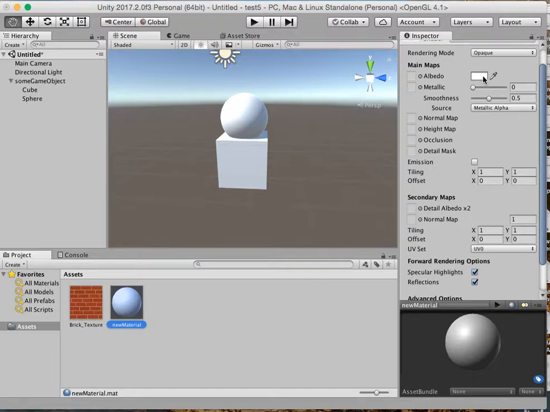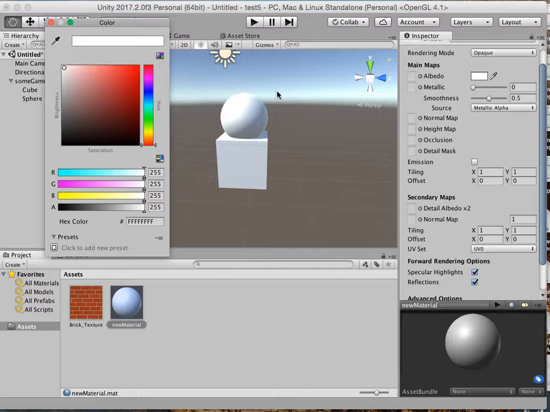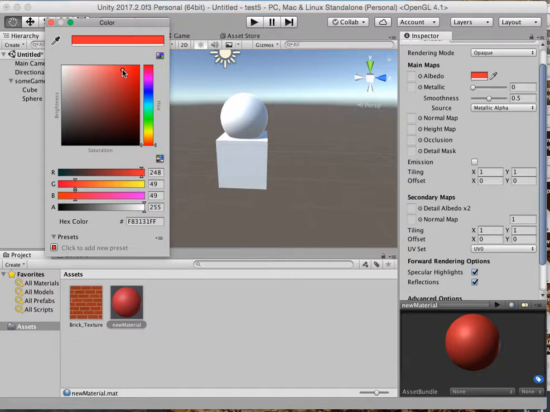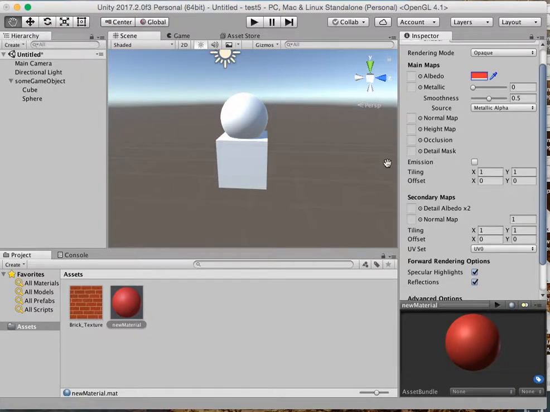One of the things I can do is change the color of it under this thing called albedo. Albedo is not just a color, it's a color and how it responds to the light. And we'll see that a little bit later in some of the things we do. Once I adjust the color, and maybe I adjust the smoothness and how metallic it looks, I can drag it onto my game object, and my game object assumes that color.